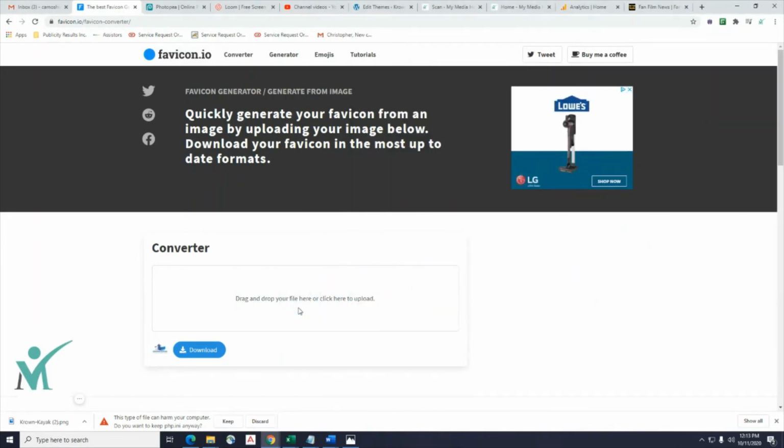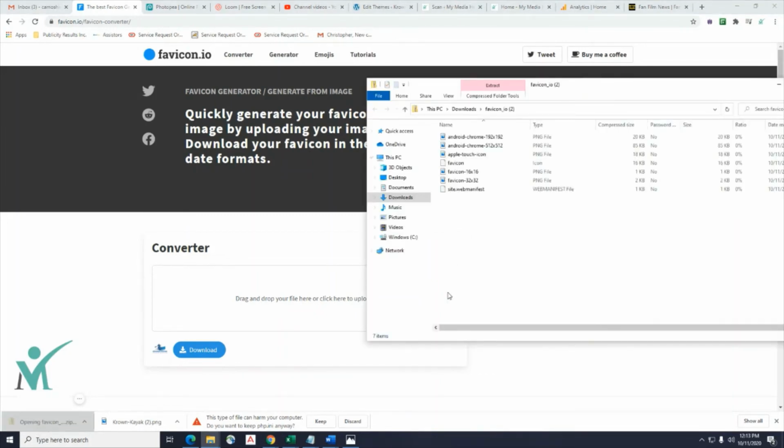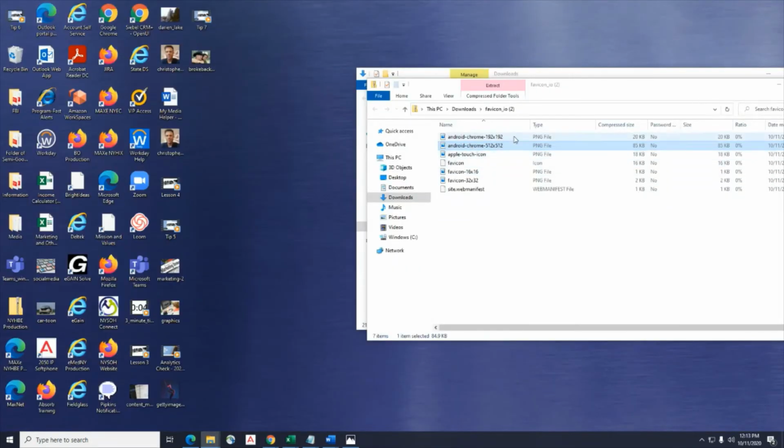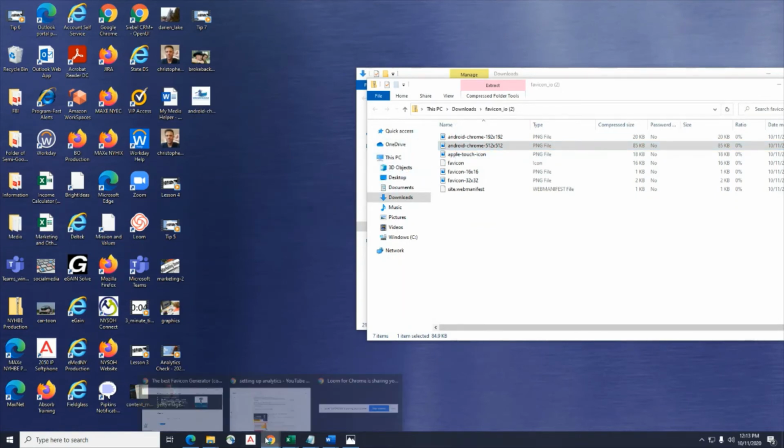All right. And then once there it is right there, I'm going to download. And that's going to download a zip folder for you. So there's a variety of attachments that they give you. This is the one I want to focus on. So I'll just drag this to my desktop. And I'll bring my browser back up.